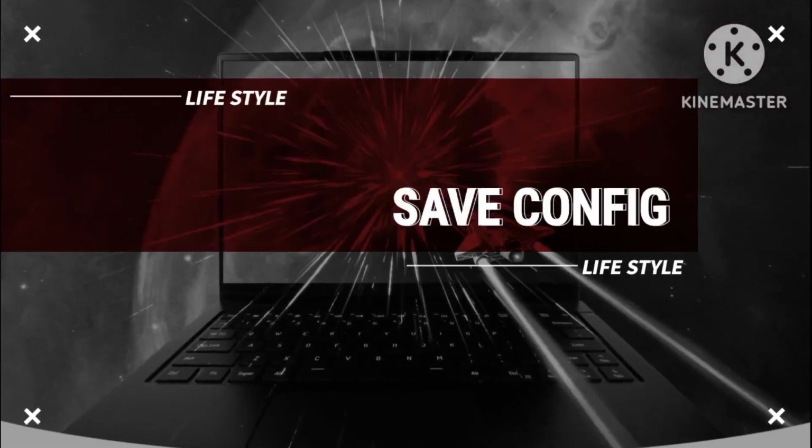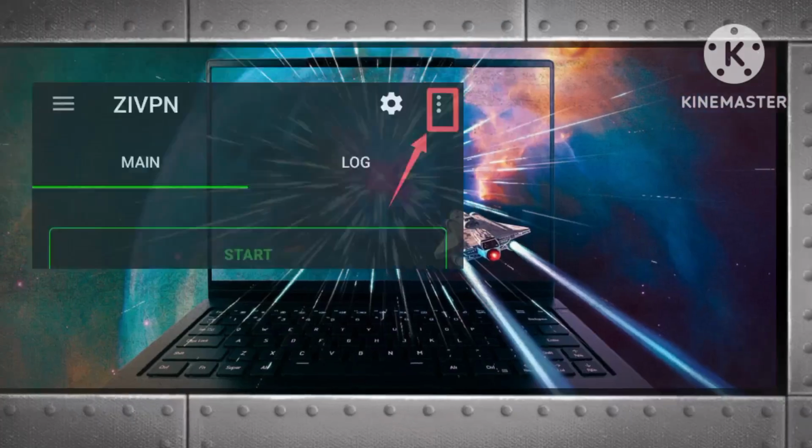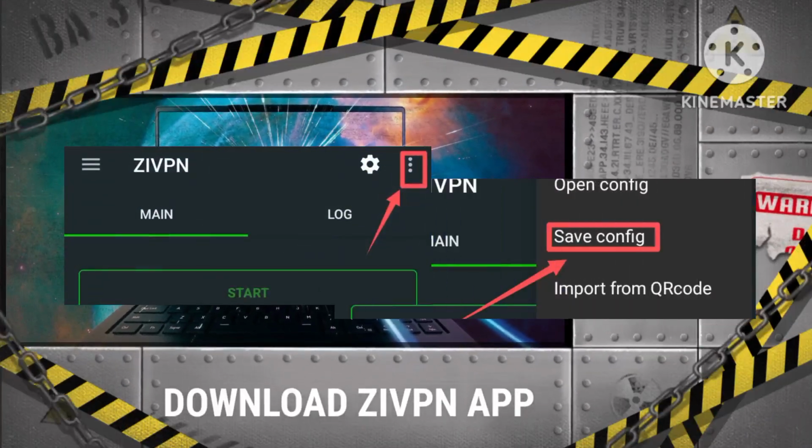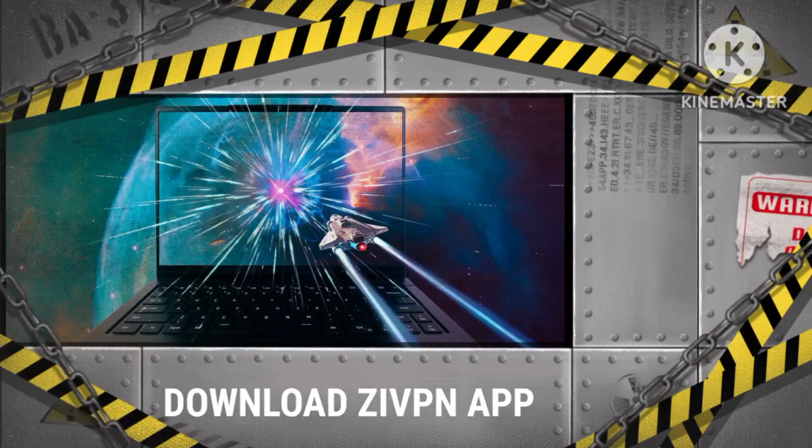Step 5. Save your configuration. From the Settings menu, find the option to save your current configuration. Click on it to store the settings for future use.